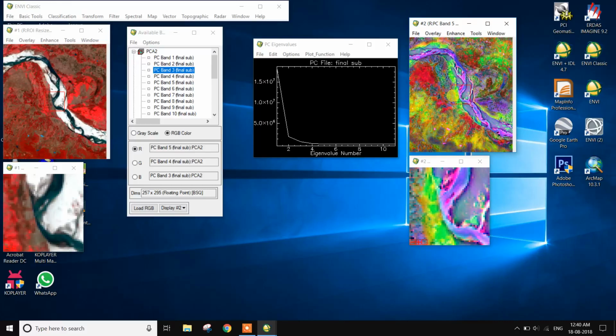Actually, it is used to reduce the data and the noise, making it smaller and easier to interpret. The technique transforms the original remotely sensed dataset into a smaller and easier to interpret set of uncorrelated variables that represent most of the information present in the original dataset. So this is called principal component analysis.